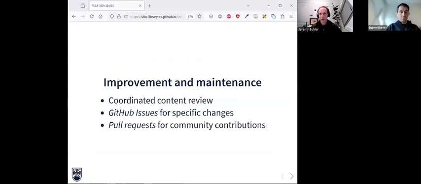As a platform, GitHub also has affordances that help us with improving and maintaining our content. It's, I'd say, relatively easy to do content review collaboratively without stepping on each other's toes. We can use features like Git branches, for example, so that someone can be working on one part without interrupting someone else. GitHub Issues is a feature within GitHub that's designed to track software development and bug fixes, but it works just as well to keep track of suggested improvements or wish lists for our own content.